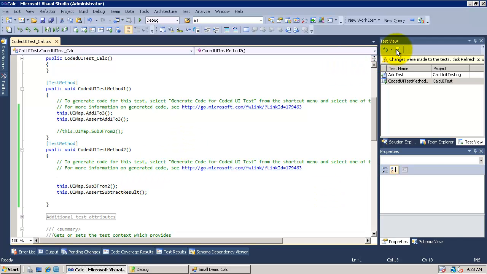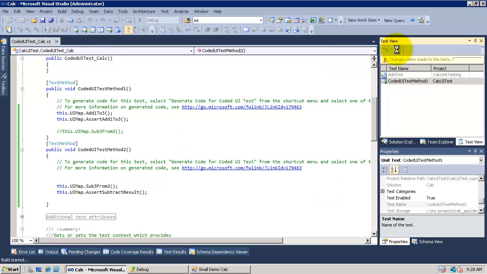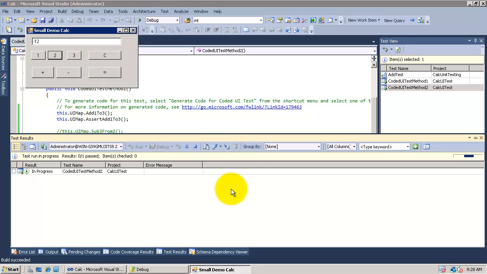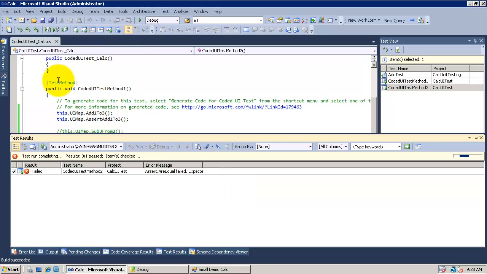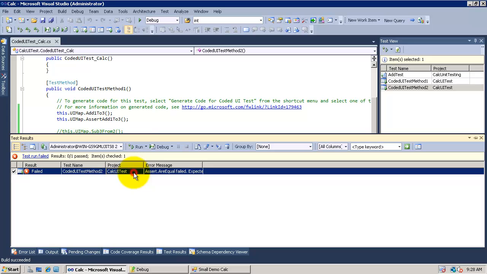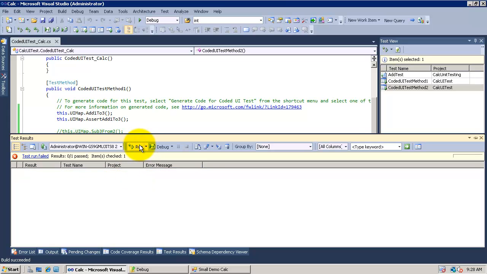Alright, now we can test it. First we refresh the test view, then choose method 2 and run. And the method fails. We'll just clear the text box now. Run again, and it will pass.